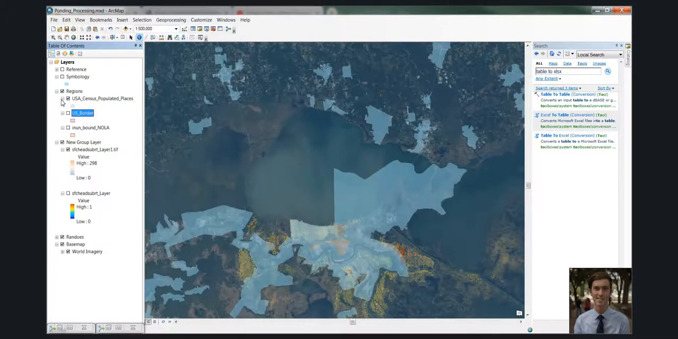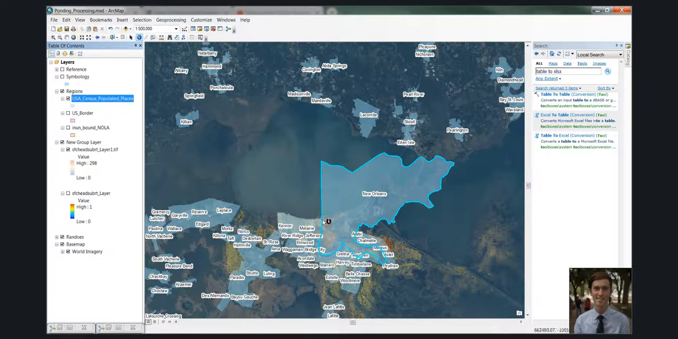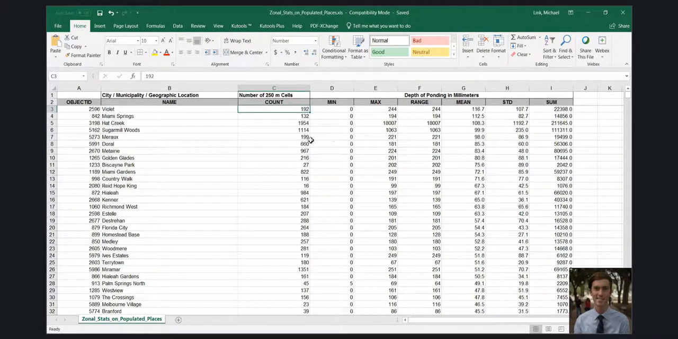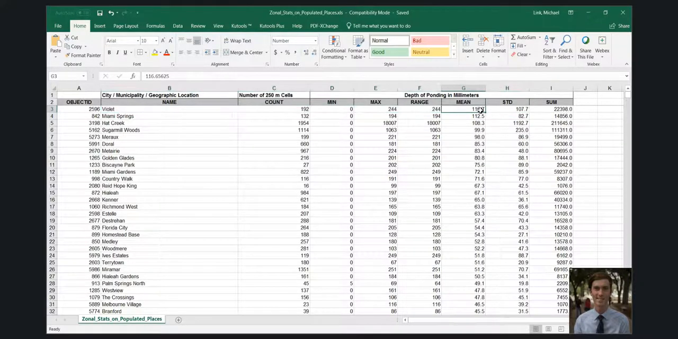So what I propose to do with this is to calculate statistics for each of these given areas. For New Orleans, we would calculate average depth of ponding, and I have done that and created a spreadsheet. So 10 days into the future, we'd expect that the city Violet will have a mean depth of ponding at 116 millimeters. And then for that given location, if we track this over the course of multiple weeks or months, we could say that the threshold for this given city is an average of 200 millimeters.